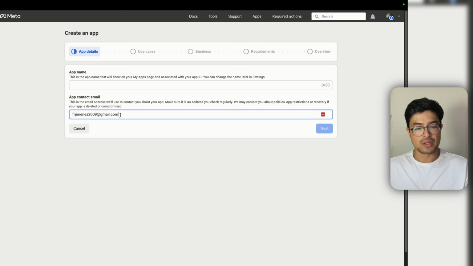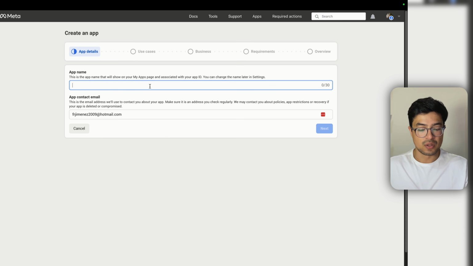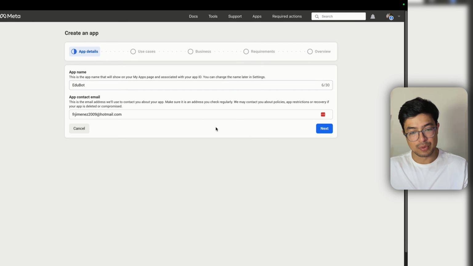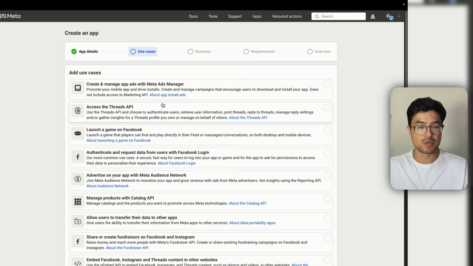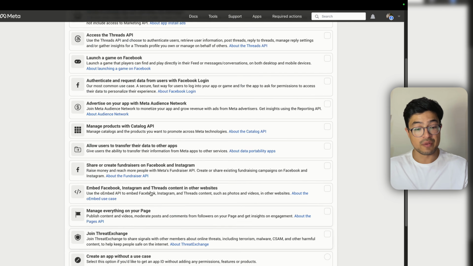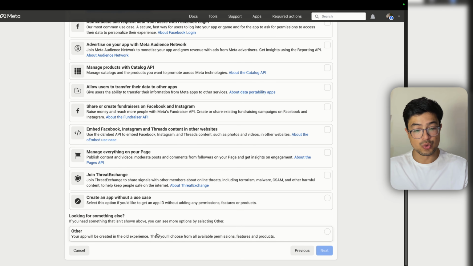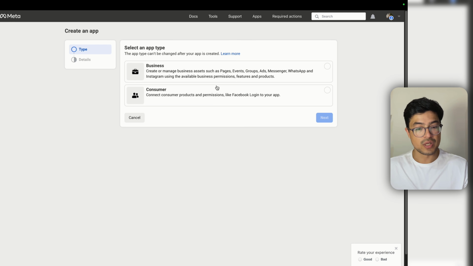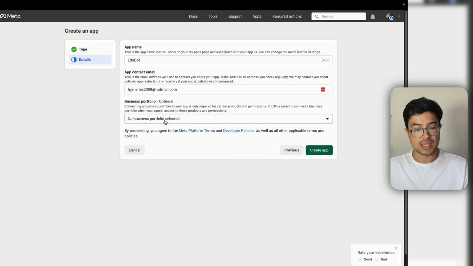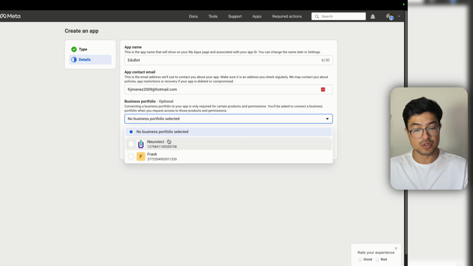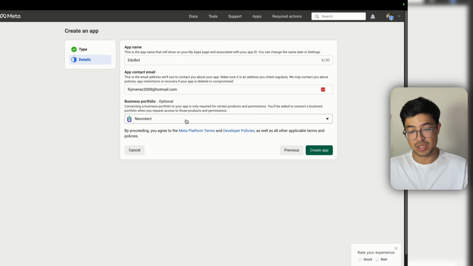Let's put this as hotmail.com, and you can call the app name EduBot, for example. I'll use another one, but I'll just take you through this process so that you understand how that works if you haven't done it already. So we're going to choose other. Next, you're going to select a business, and make sure to select the business portfolio. You need a business portfolio for this because you need this to essentially get access to the WhatsApp API. You need to be a business, so make sure you have created a business. So go ahead and create the app.